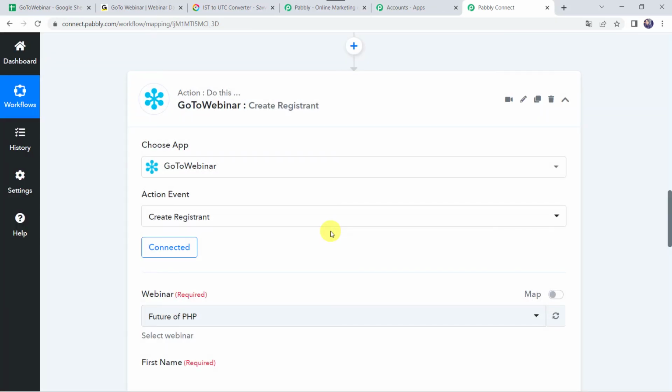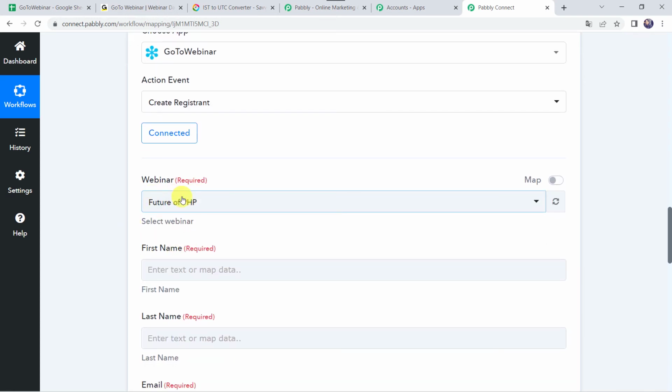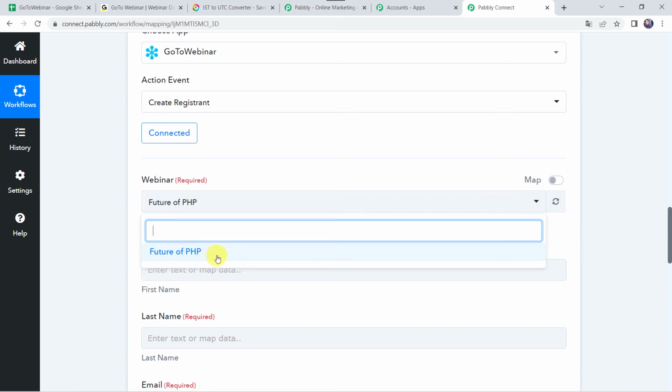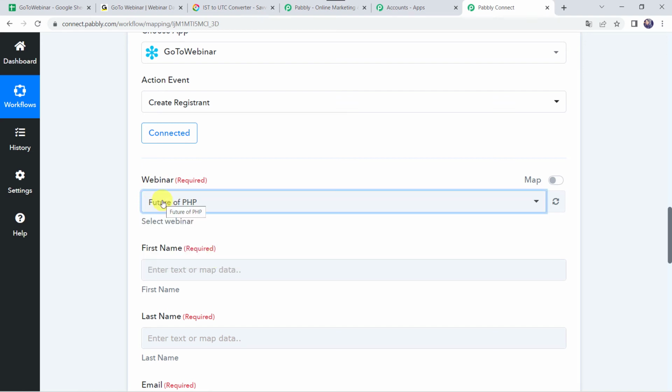Authorization successful. Okay, and now the GoToWebinar account is connected to Pabbly Connect just because I was already logged into my GoToWebinar account. So make sure before creating a connection you are logged into your GoToWebinar account. Now here we have to select the webinar name. So my webinar name is Future of PHP. It is automatically captured. You have to select your webinar name over here.